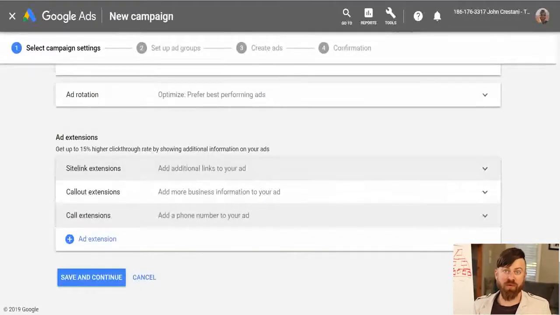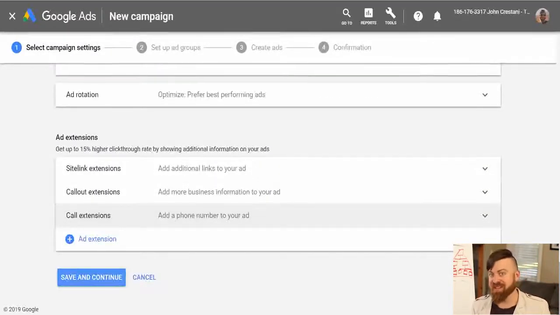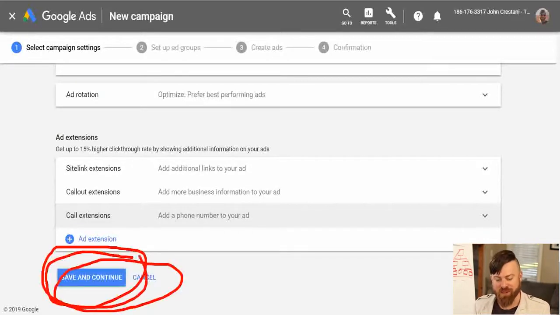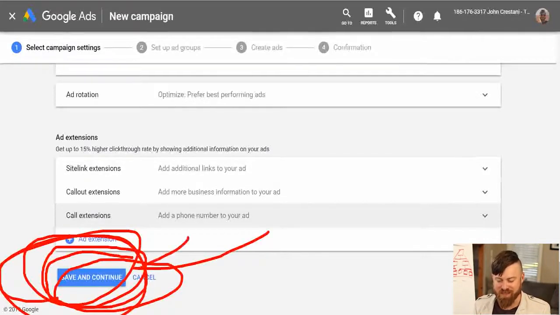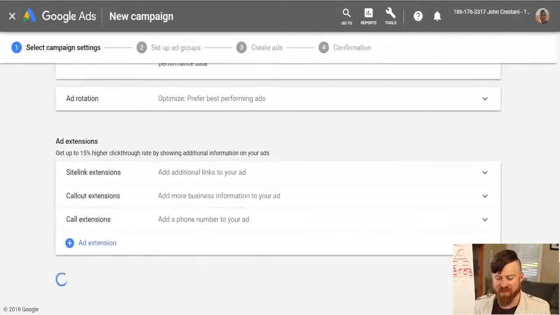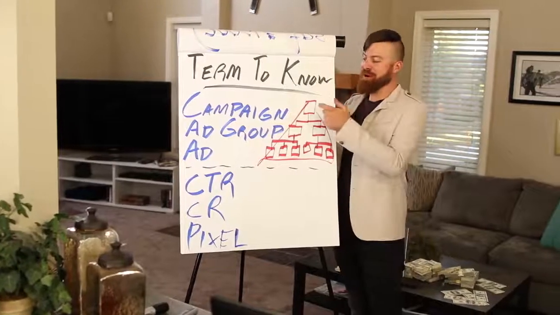But the most important thing with advertising, if you're a small business, is just getting that ad up, because that's the first step. If you don't have your ad up, your competitors probably do, and they're getting those customers. So next thing we do is we click save and continue. Woo! We set up our campaign.